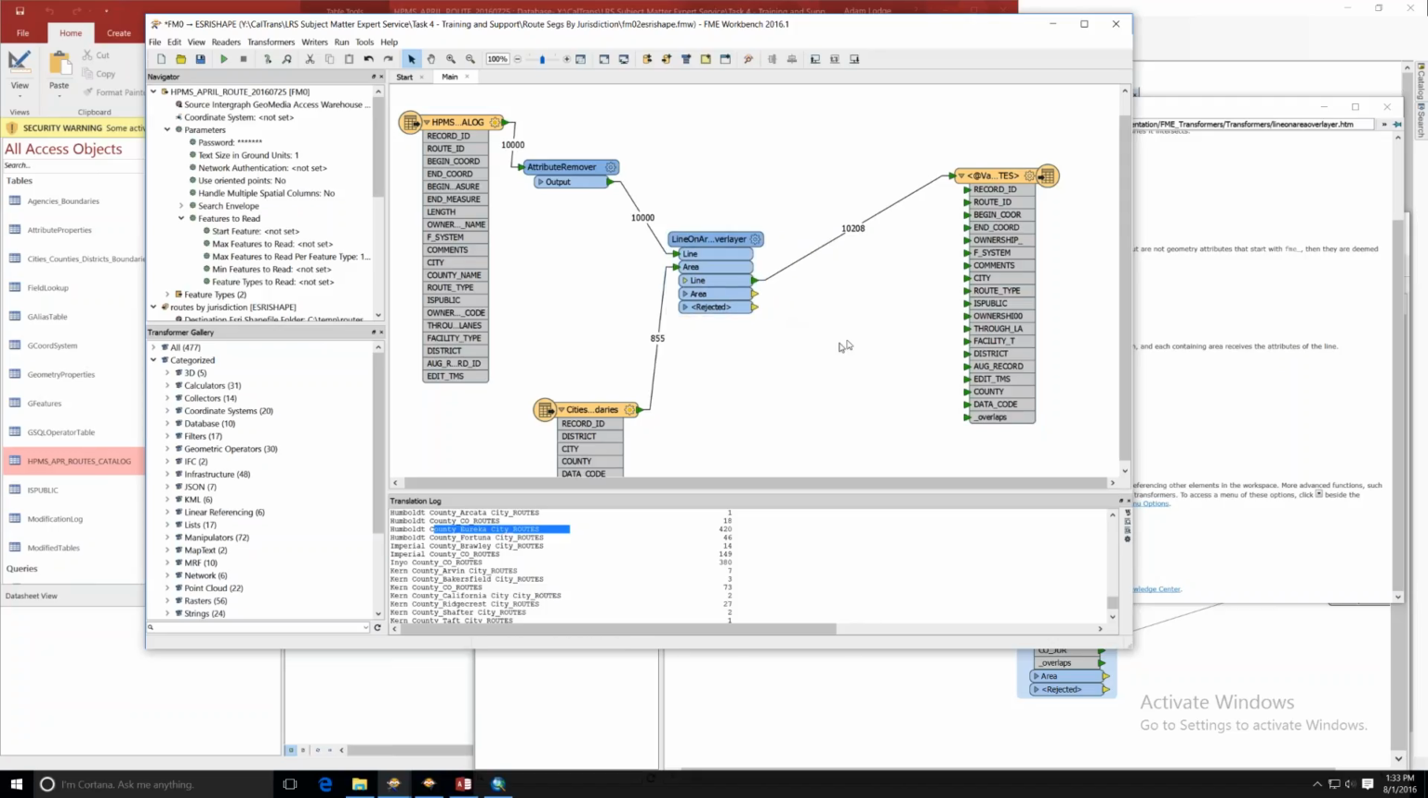Okay, so let me see if I can fix that. So, attribute. What does attribute keeper do?